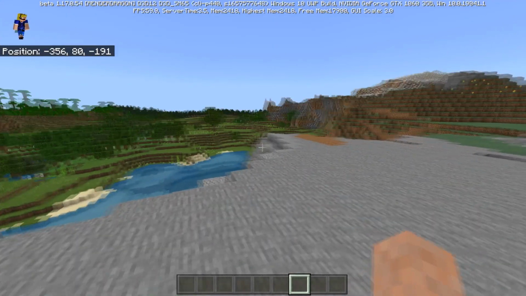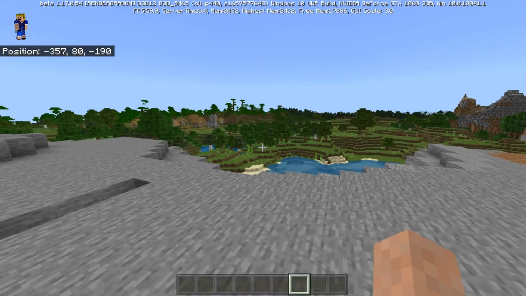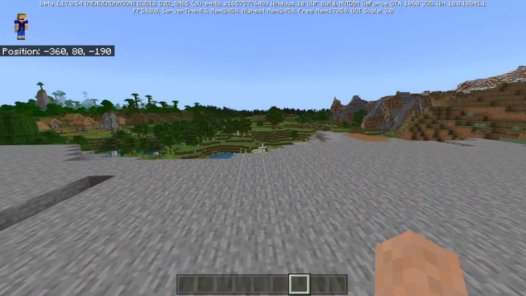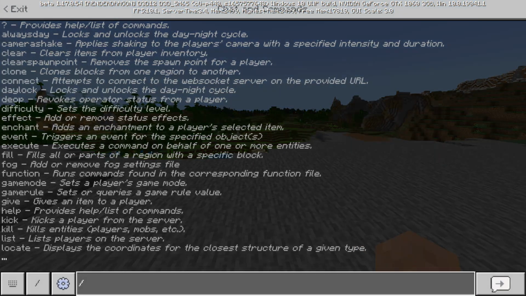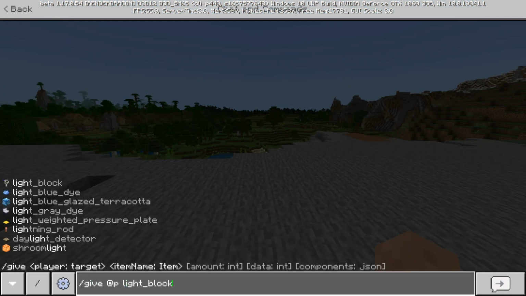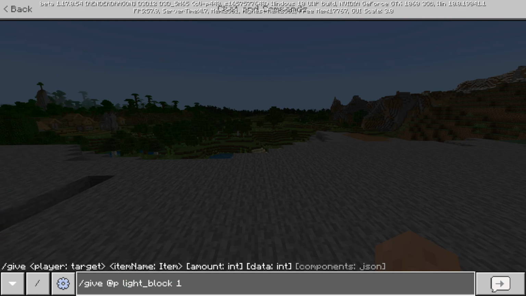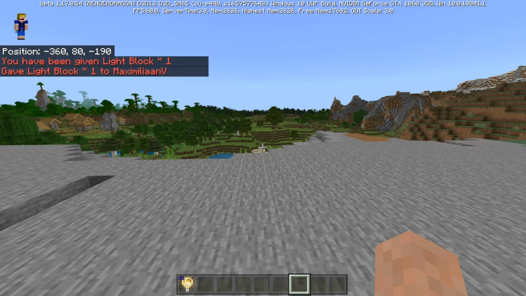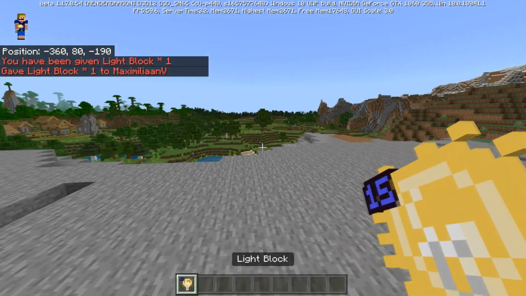So in Bedrock Edition, the light block was already added in 1.13, so pretty long ago actually. And you can get it by once again using the give command. This time it is called a light block, and you can add an amount first and then the data. So this will be the light level of the block. If you add 0, it will be light level 0. If you add 15, it will be light level 15. There we go, we got a light level 15 light block.